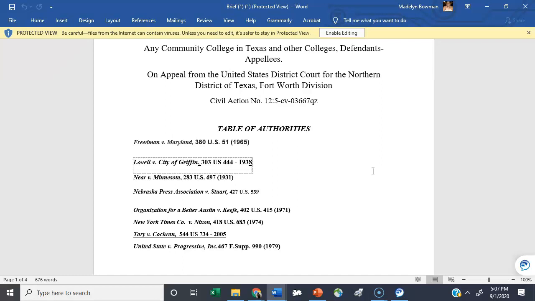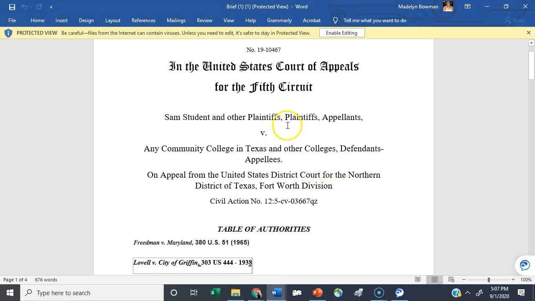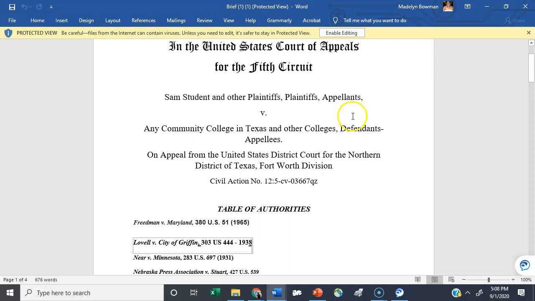I went and I found an appellate brief. I plugged in my own information. And so this is our brief that we'll be working from for the hearing and for the group. So here we have the case that is in the Fifth Circuit Court of Appeals. The case was originally heard in the District Court, the Northern District of Texas, Fort Worth Division Court.